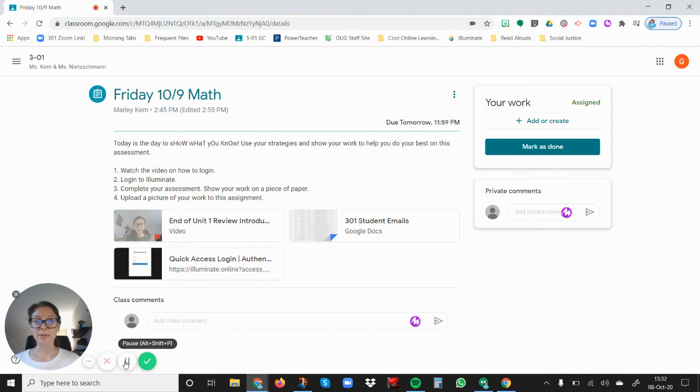So here I am in my assignment for this assessment. If you've already read the directions, you know that step 1 is to watch this video. Then step 2 says to log into Illuminate. So here's how we do it.